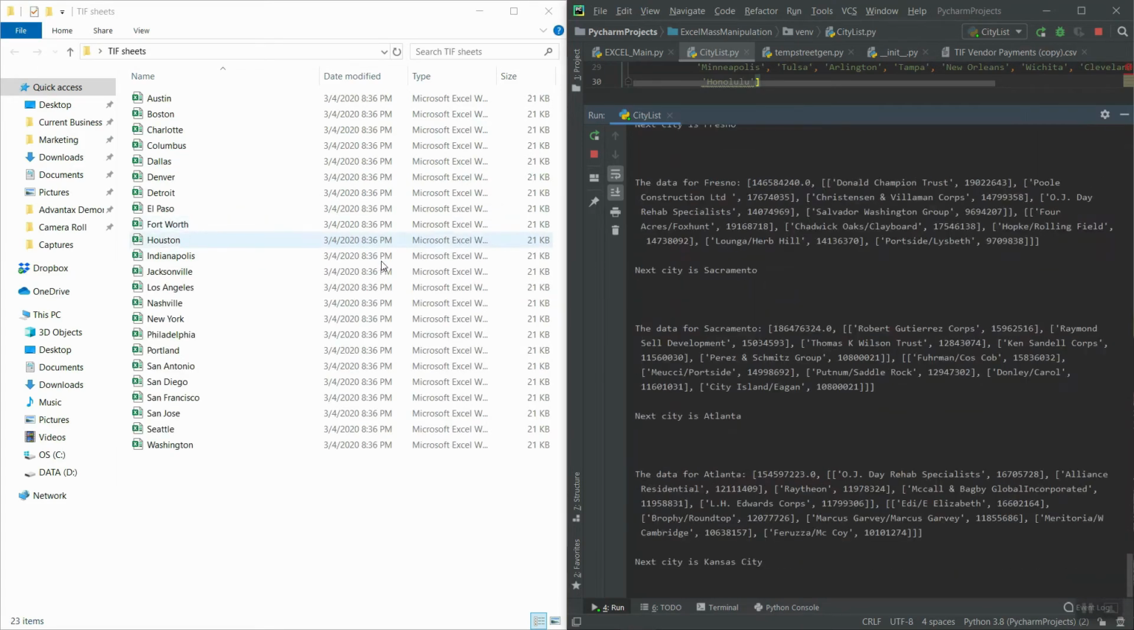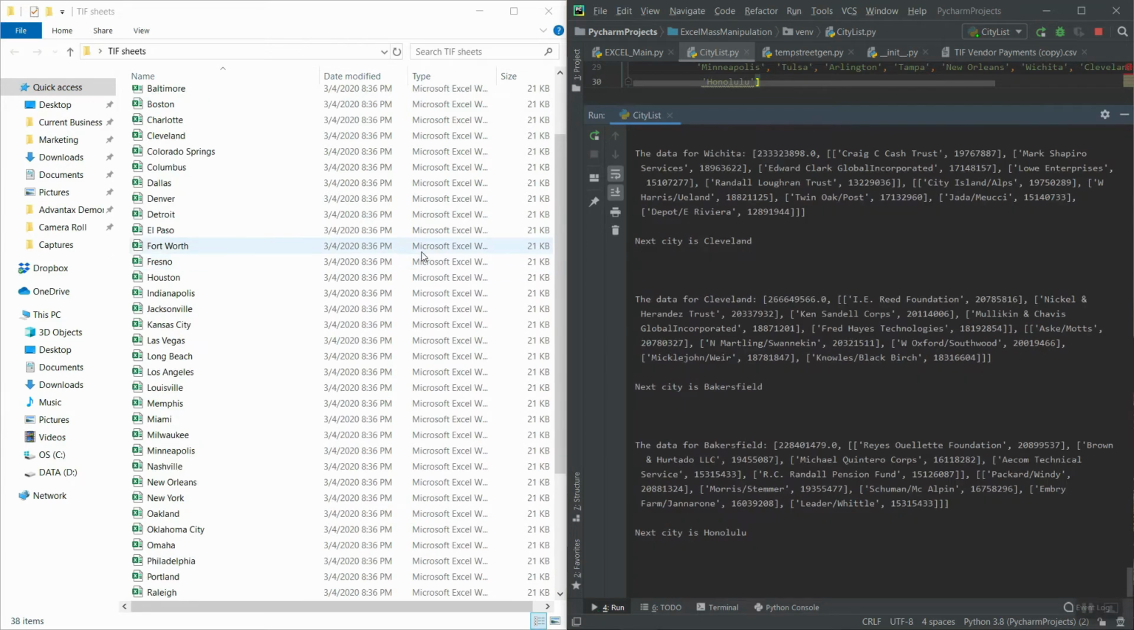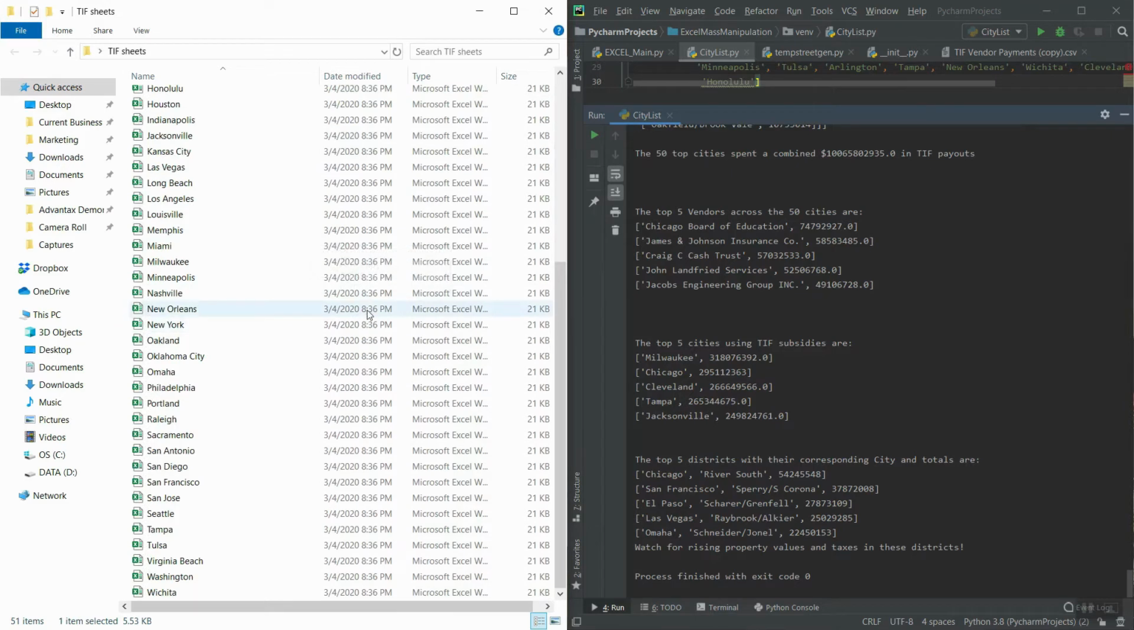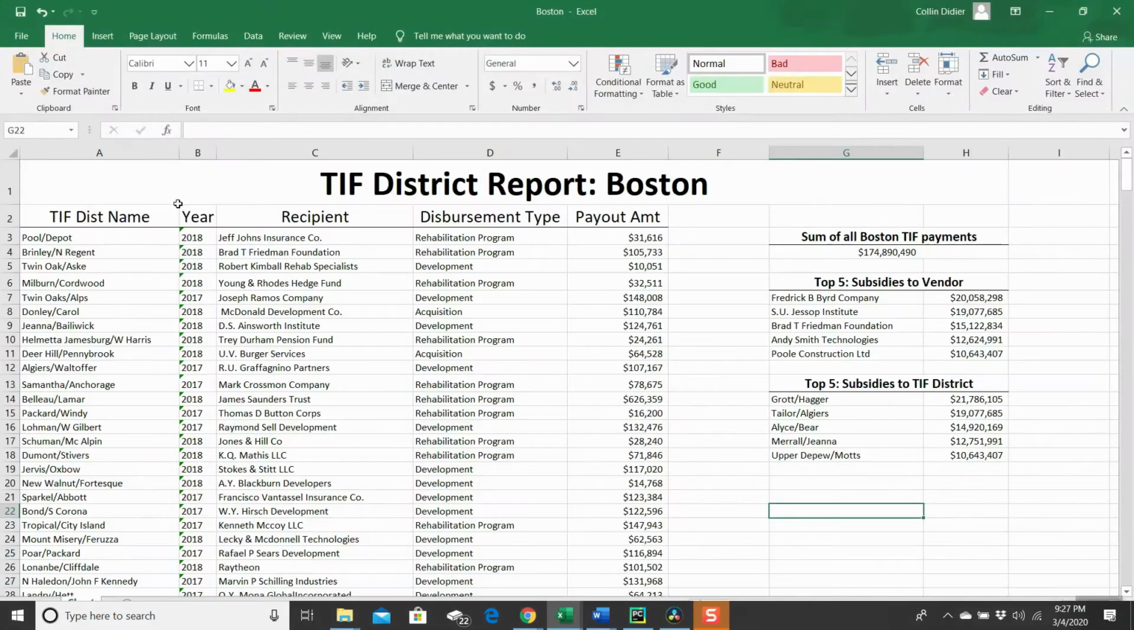And there we go. And done. We have the summary report at the top, all the way to Wichita at the bottom. Okay, so let's look inside these spreadsheets. Let's start with Boston. And there we go, TIF district report for Boston.